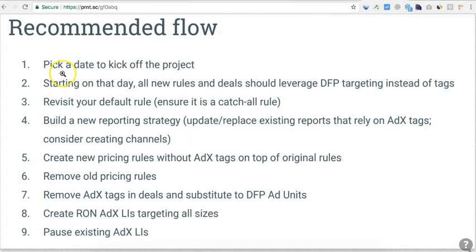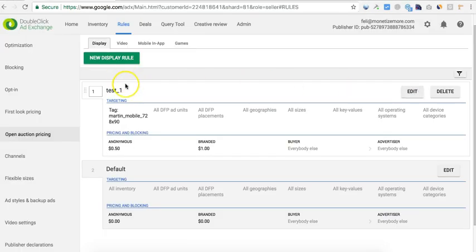First of all, pick a date to kick off the project. And on that day, all new rules and deals should leverage DFP targeting instead of tags. Now, what does that mean? Let's say, for example, I have determined, okay, today is the start date. I'm going to do the changes.